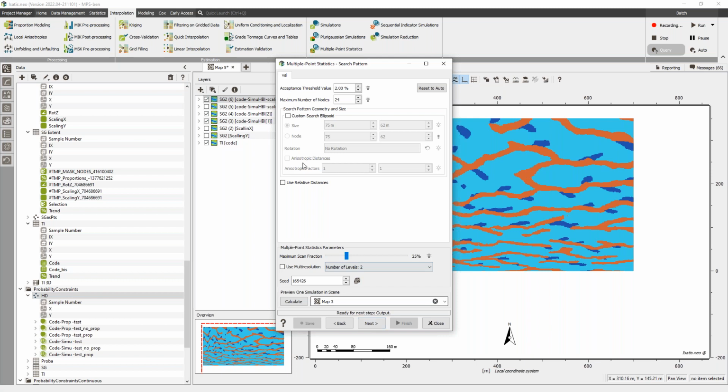And now I have to define the three important parameters. And so we have the first one, it is the threshold. After that, we have to define the number of nodes for the neighborhood. And the last one, it is the fraction where I want to compare all the different cells on the training image to obtain the result on the simulation grid.